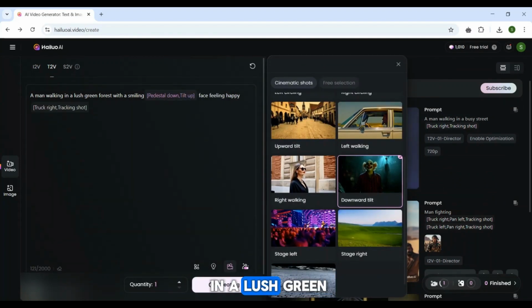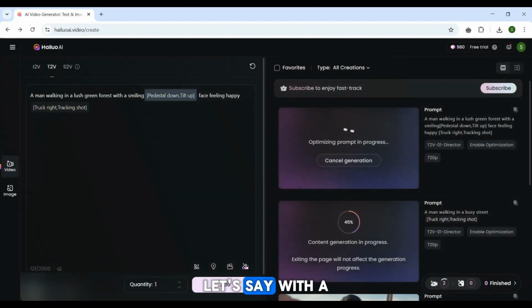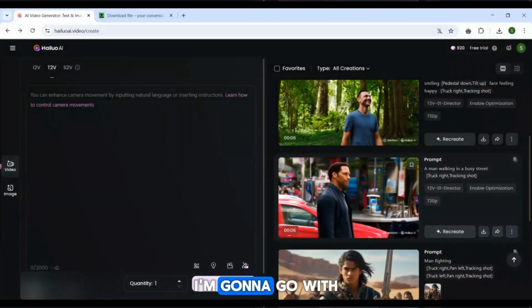Like a man walking in a lush green forest feeling happy. Let's say with a smiling face, feeling happy. And select any of the camera movements of your choice. And then hit the generate button. I'm gonna go with this one.